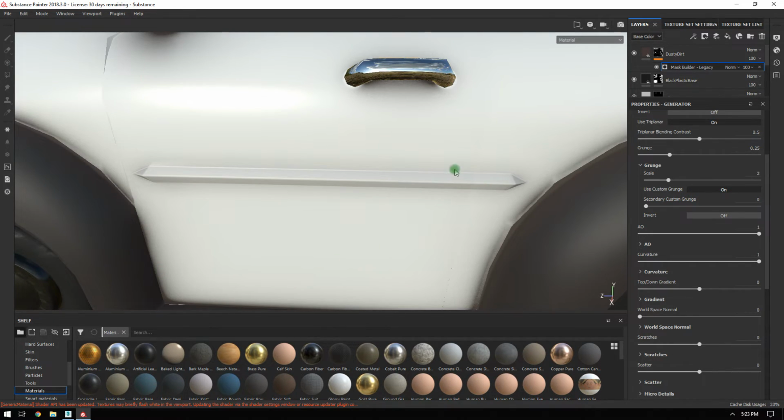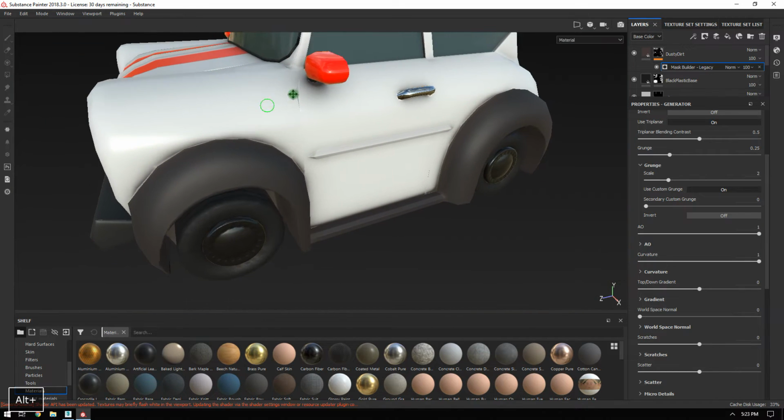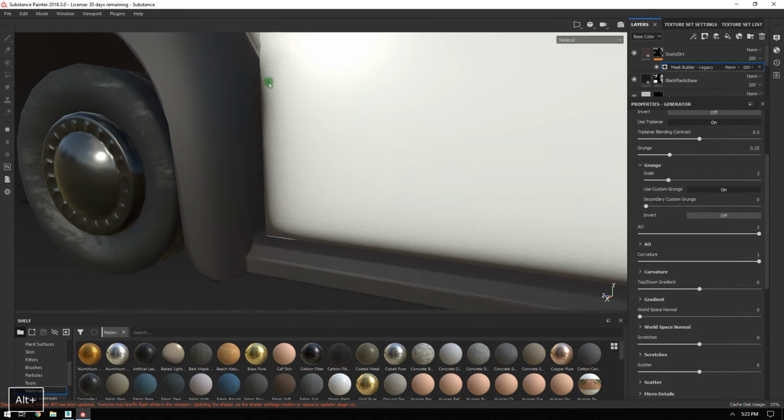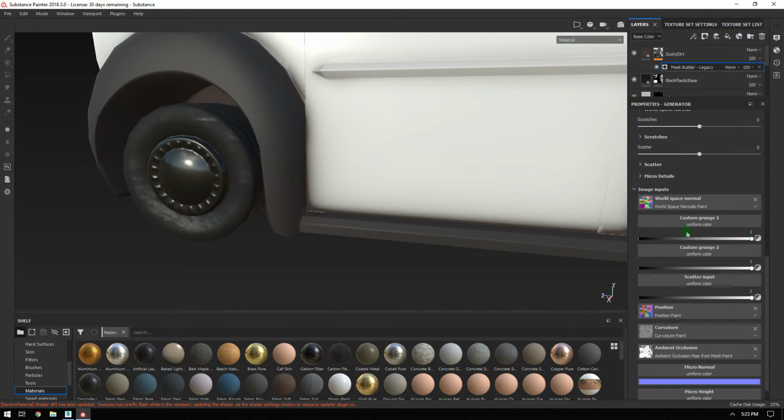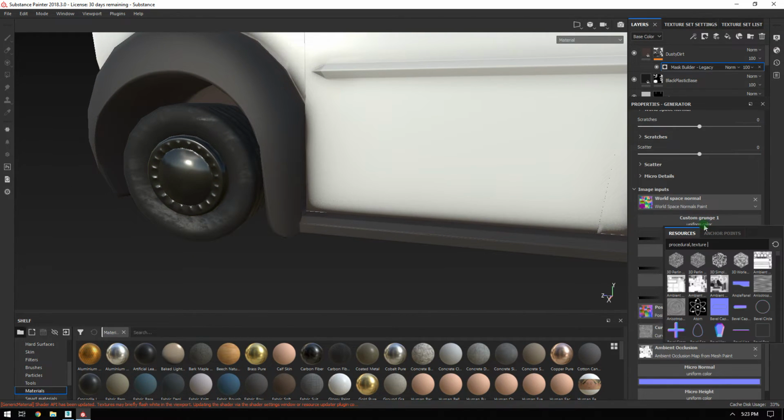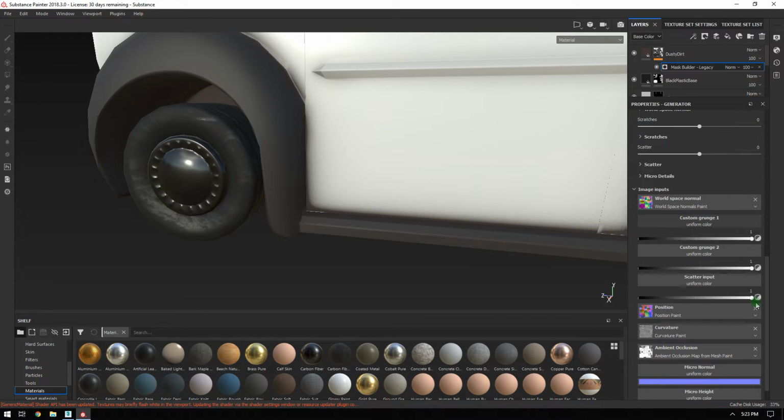Again, we'll get our little progress bar. And you can see how the grunge disappears. I'm just getting the dust in the crevices here now. And now what I can do is if I go down to the custom grunge 1, I can pick on this. And again, I'm going to look up grunge and just find another one of these grunge maps.